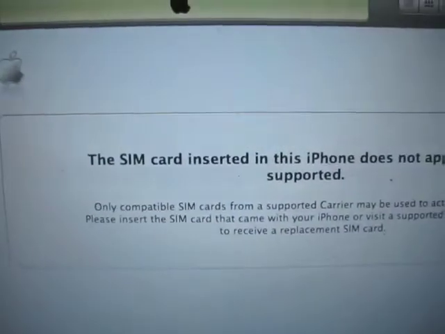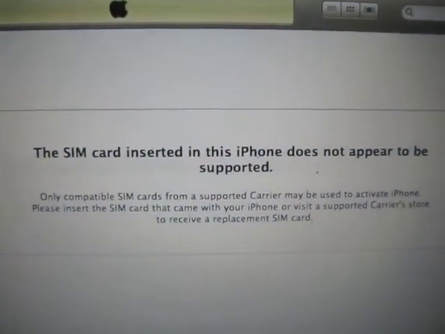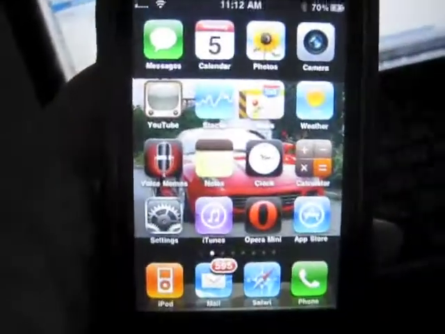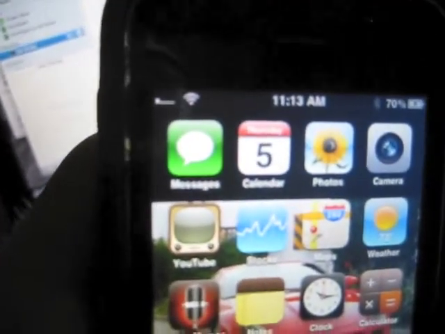All right, so as you can see, it says the SIM card inserted does not appear to be supported. All right, we'll see about that. So I'm just going to input my code here. All right, look at that, beautiful. Okay, so we're good to go. However, it doesn't say anything up here. So obviously we gotta take care of some business.